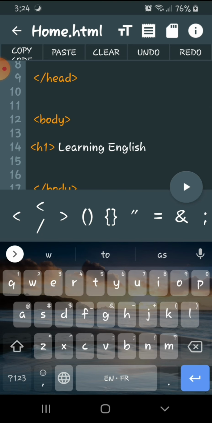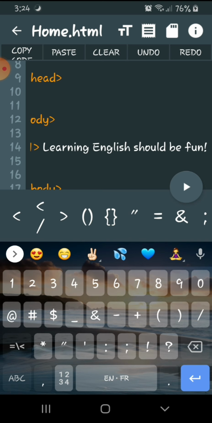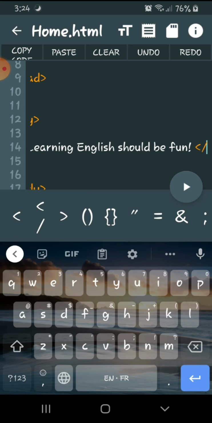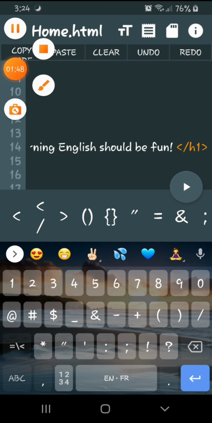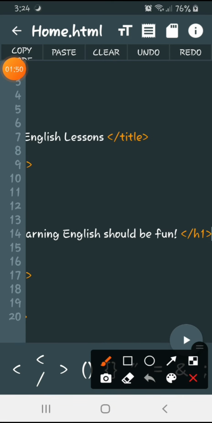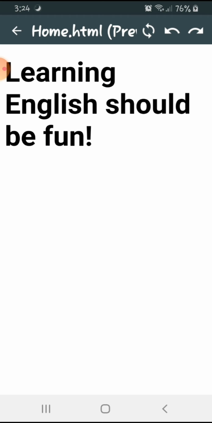Learning English can, or maybe should, be fun. And I'm closing my H1. This particular HTML editor has this nice play button which allows us to see how the website will look like. So here it is.